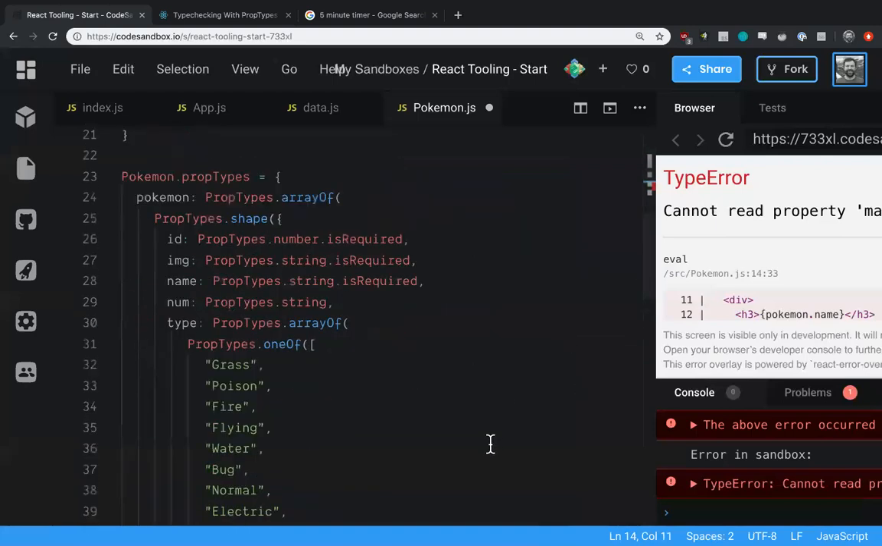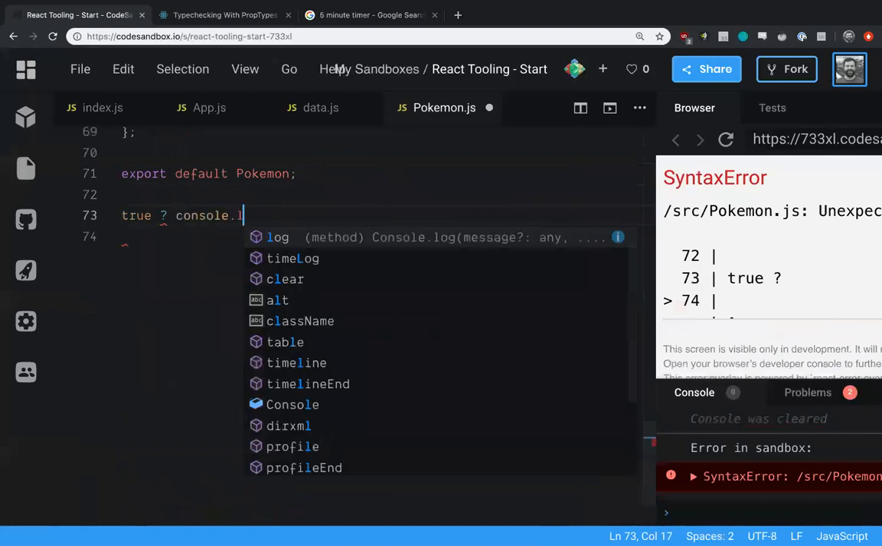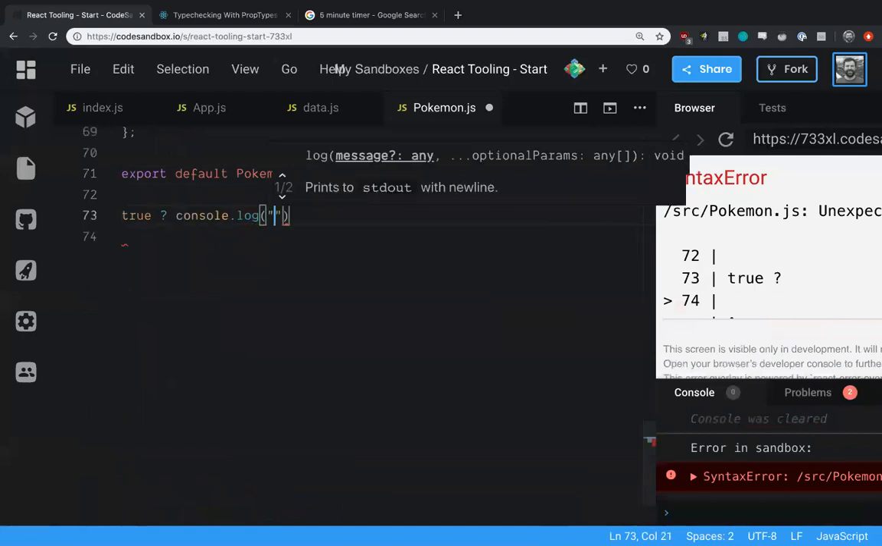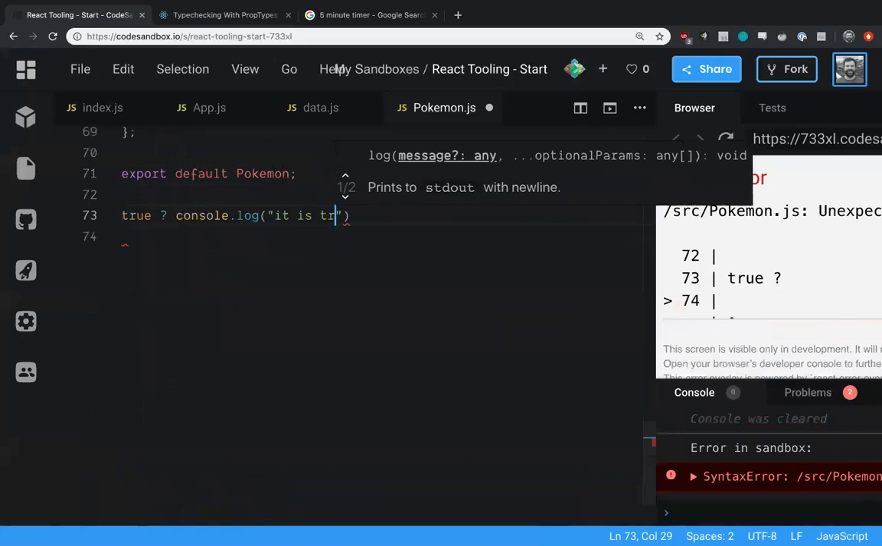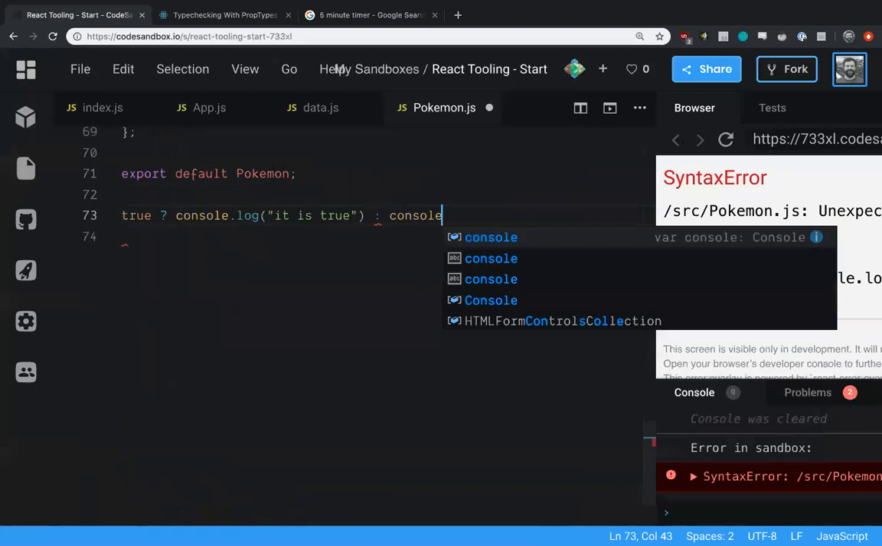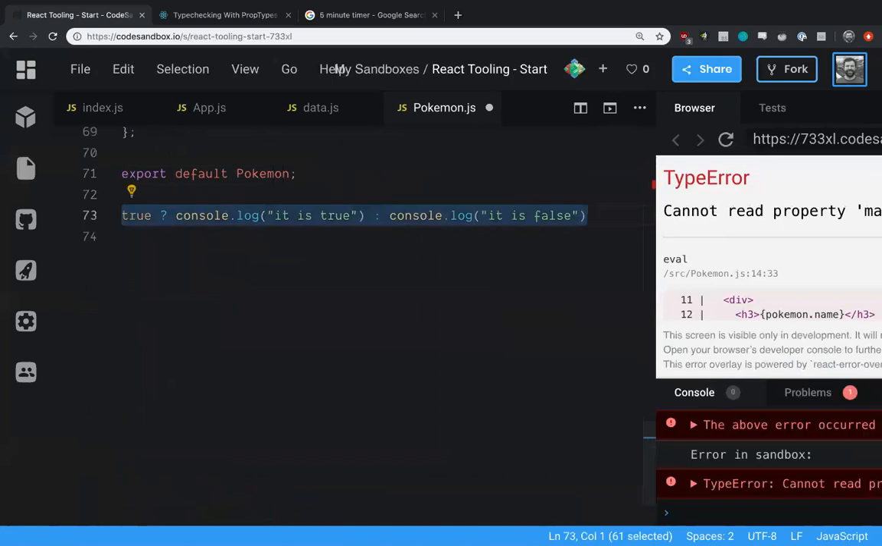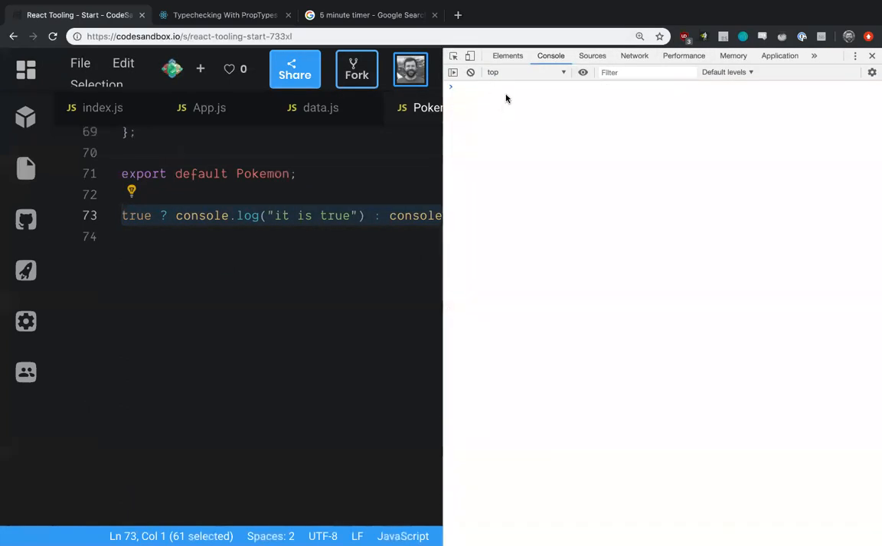So a ternary operator, for those of you that are not familiar, is very simple. It's going to take something, let's say true, then console log, it is true. All right. Otherwise, console log, it is false. And let's just take this to our actual console. I'm going to throw this in there, and we're going to see the console log, it is true.